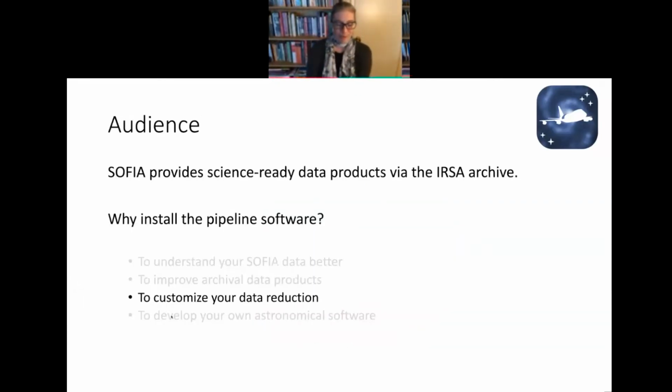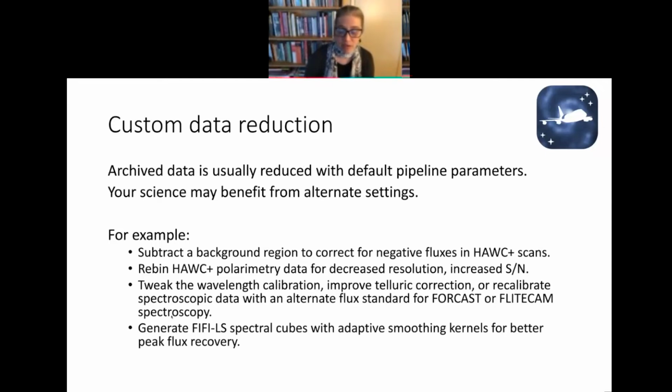All right, why else would you want the pipeline? In some cases, you might want to customize your data reduction to suit your science. So archive data is typically reduced with default pipeline parameters unless the QA scientists have a really good reason to deviate from them. But your science might benefit from non-default choices.